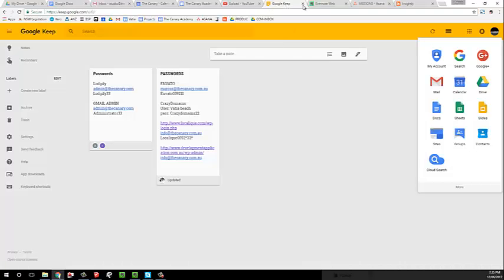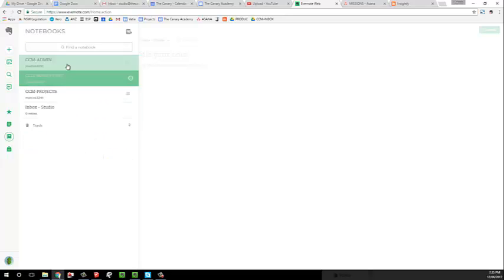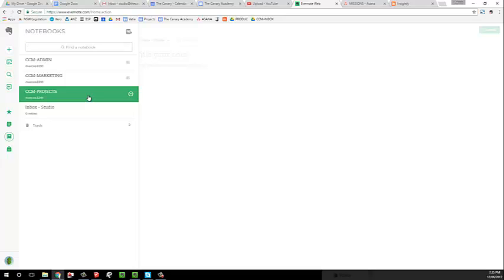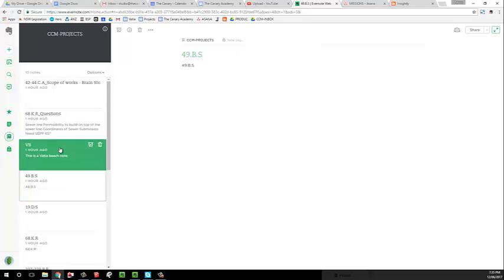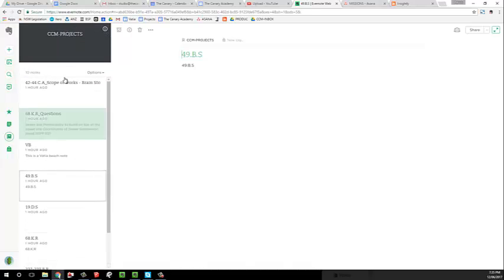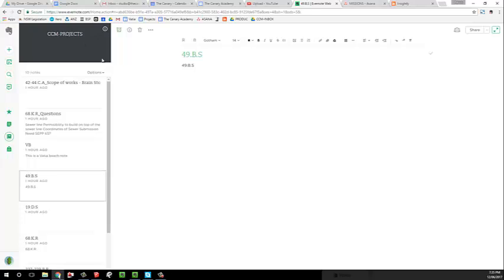Google Keep, let's not worry about Google Keep. And Evernote is composed of these three main folders: one for admin, one for marketing, one for projects. In the projects, we normally have one note for every project, one or two notes. It doesn't matter, as long as we start the note with the name of the project, then underscore and whether it is planning or meeting or whatever, then it's very easy to find notes with the search.